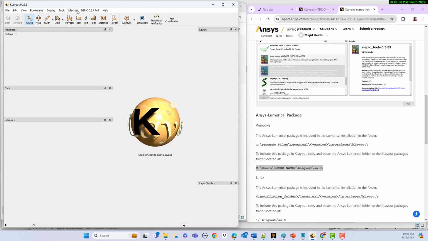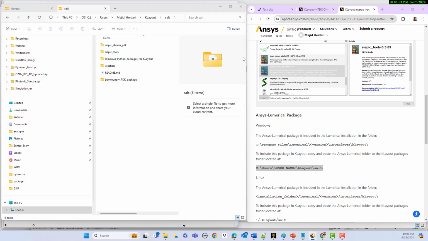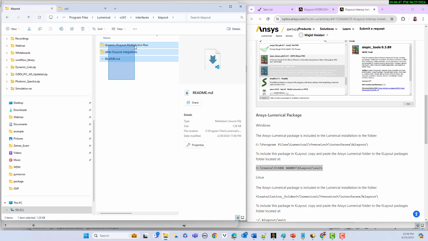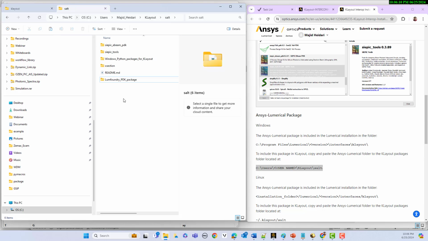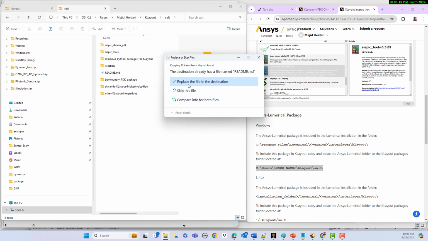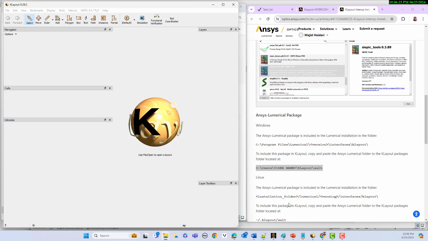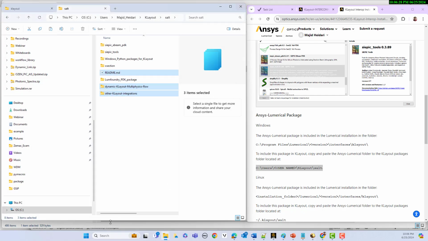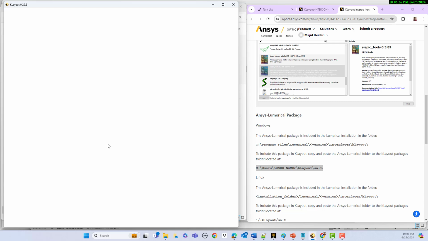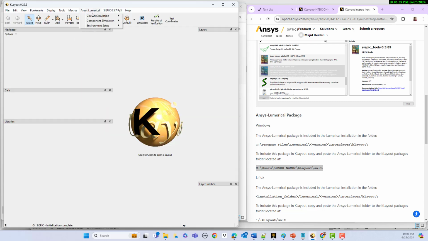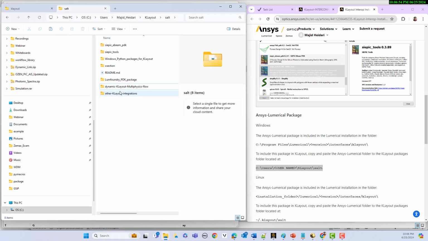So if we copy the content of the KLayout folder in the Lumerical directory to the KLayout folder, and now I close KLayout and open it again, you see now there is a Lumerical part. The Lumerical tab is added to KLayout. So actually, it's very easy.